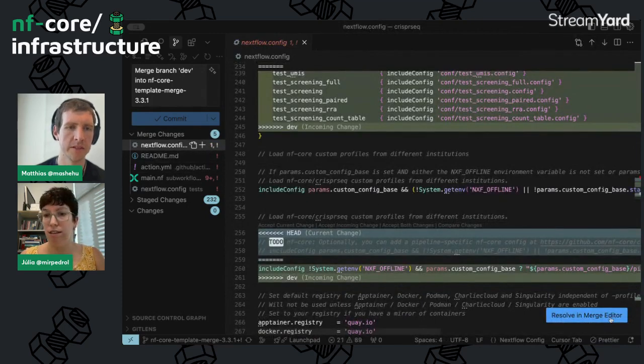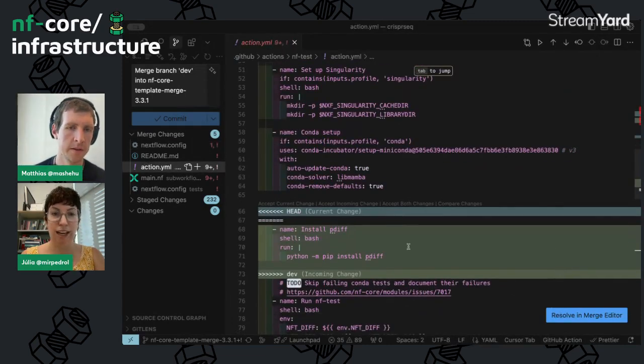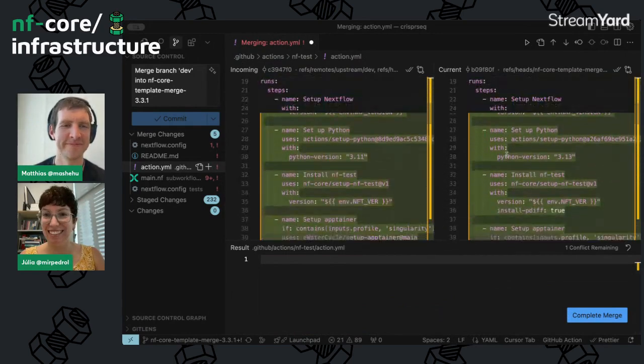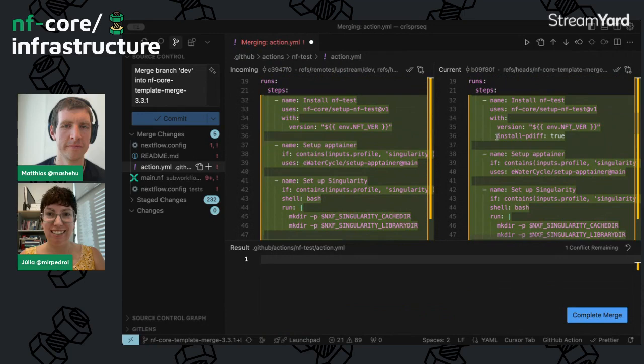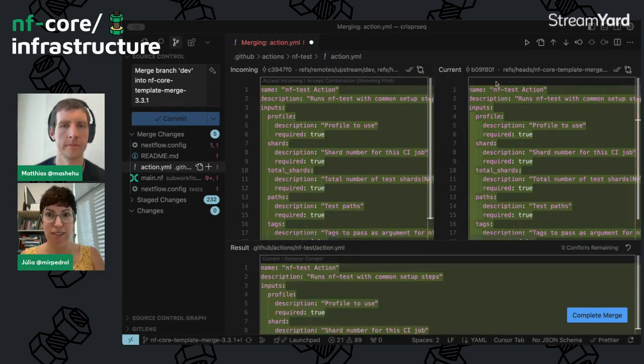And I think that was all for nf-test. Yes, the action YAML is the pdiff install step, which was different. Here's the pdiff, exactly. Yes, here. So we install pdiff in a different way. So in this case, this is the only change. So I'm also going to accept the one coming from the template.